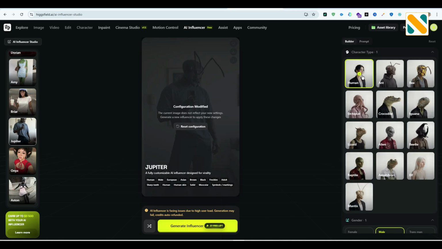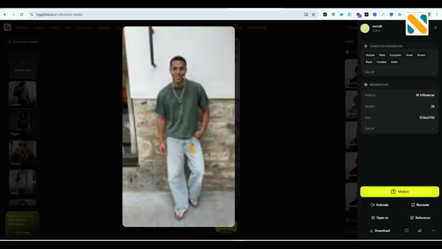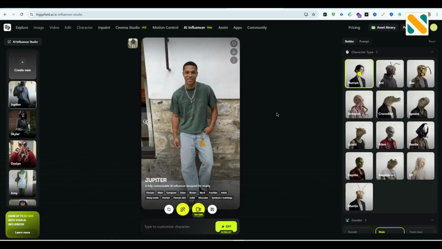After making all selections, click Generate Influencer. Wait a few moments for the influencer to generate. Here is the generated result, created in 2K resolution. You can regenerate by clicking here or edit the image with Nano Banana.